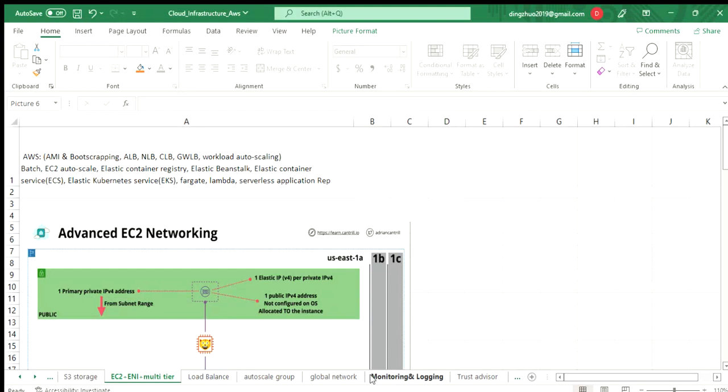We're going to look at Elastic Container Registry, Beanstalk. We're also going to look at the Elastic Container Services, which is Docker, and Kubernetes services. The last one, we're going to look at the Fargate mode, Lambda, serverless applications.